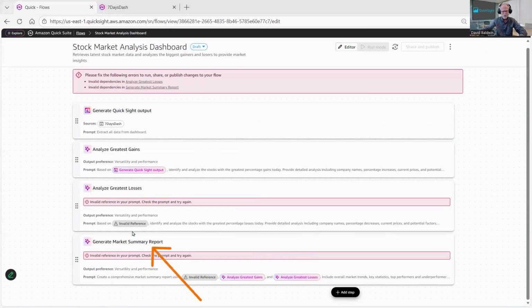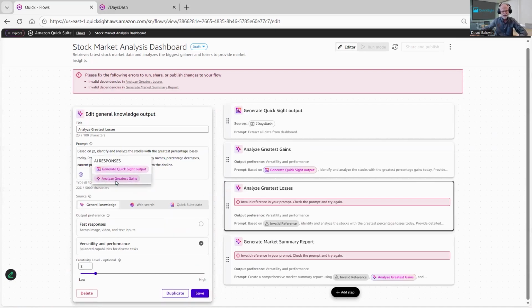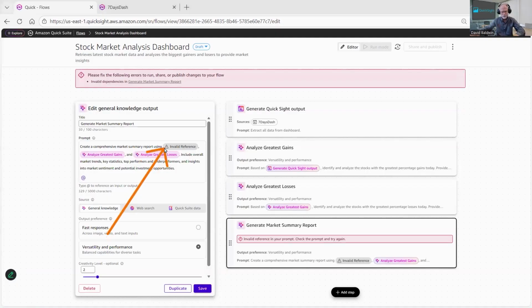Next, let's address our next invalid reference problem, which will be more of the same. I simply click on Analyze Greatest Losses, and this brings up an edit panel that I can interact with. Specifically, I'll remove the invalid reference, and I'll select Analyze Greatest Gains. I'll click Save. Let's address the final step, and once again, replace the invalid reference.